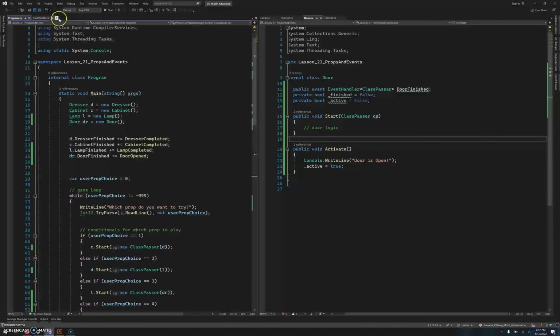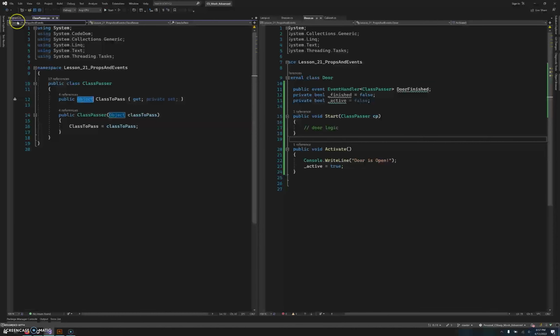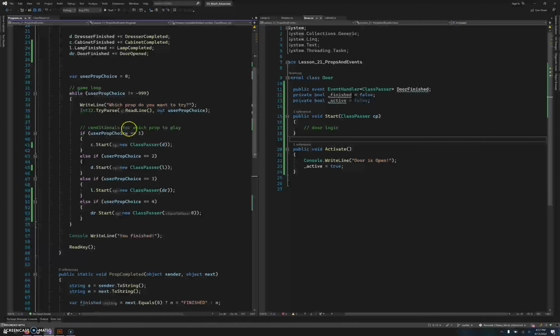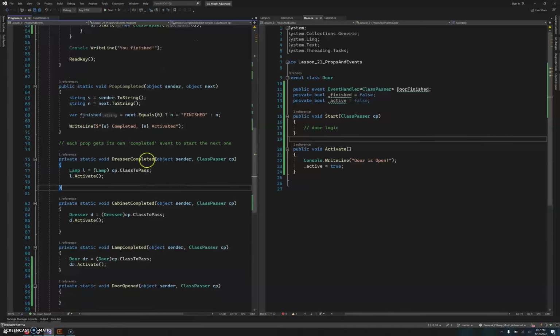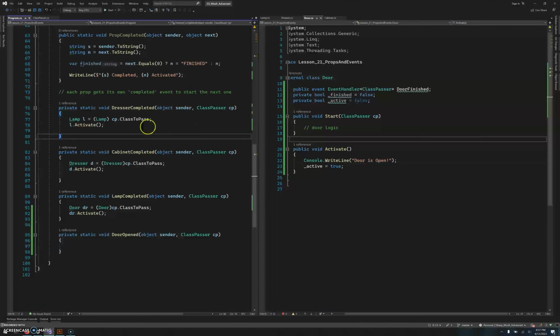So in this way, my class passer object is acting kind of like an interface, and my event handlers are treating it like an interface where they don't really know what they're passing back and forth. They just know that it's an object, and then I turn that object back into the class that I want it to be, that I know it's supposed to be, and then I can activate that thing. So that's kind of a cool thing, I think, that C# is capable of doing.